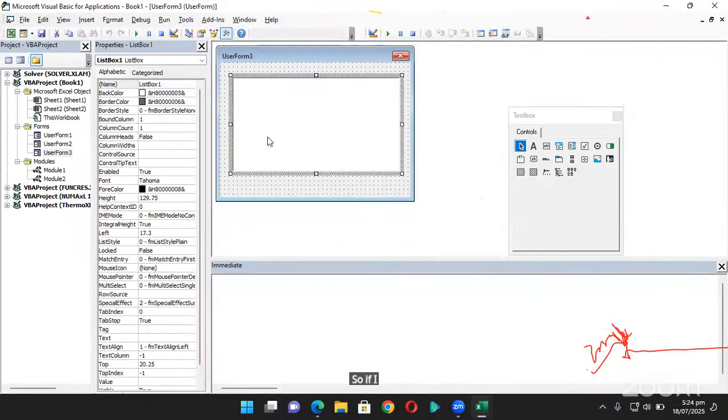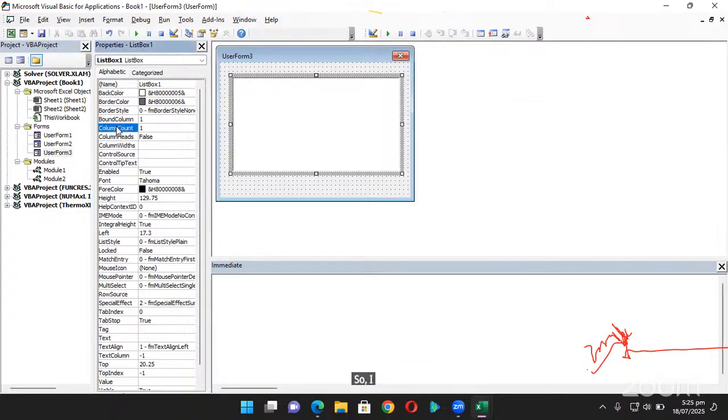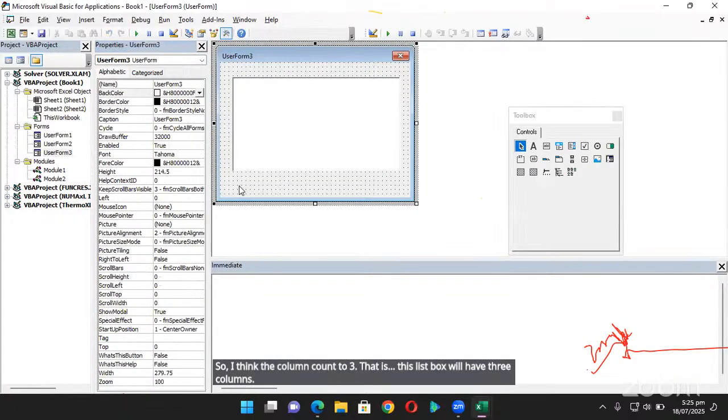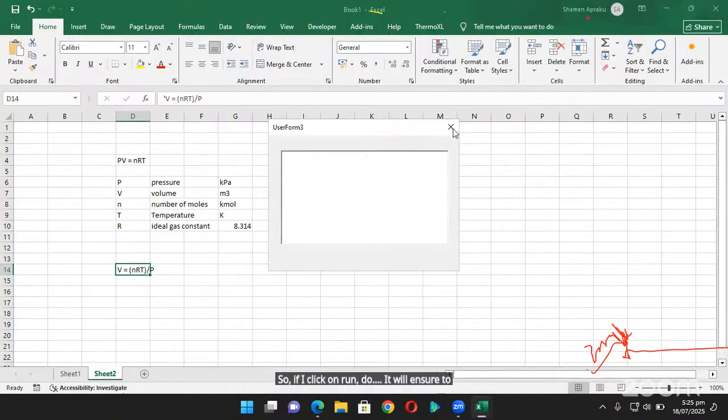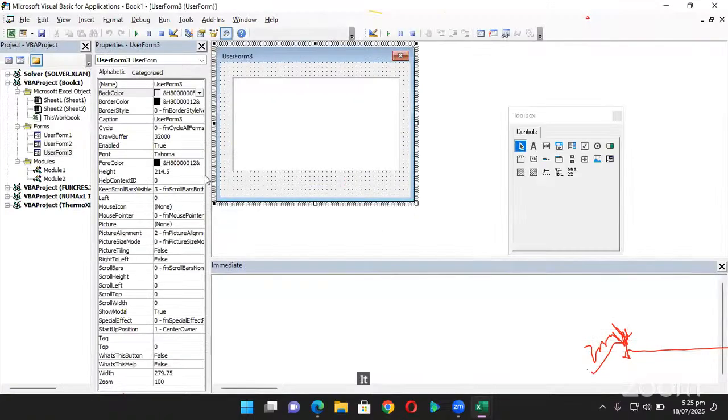If I click on the list box, it shows me several properties of the list box. We have the bound column, the column count, the column heads, the control source and the control tip text. We have several properties of the list box. If I want it to house about 2 or 3 columns, I just come to the column count and change it from there. So I change the column count to 3. That is, this list box will have 3 columns. If I click on run, it will show, before I add values to it, that it is having 3 columns.